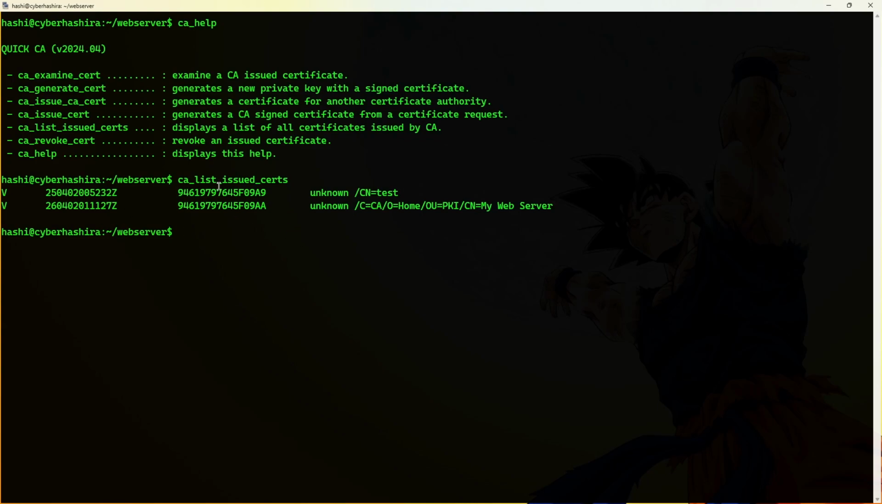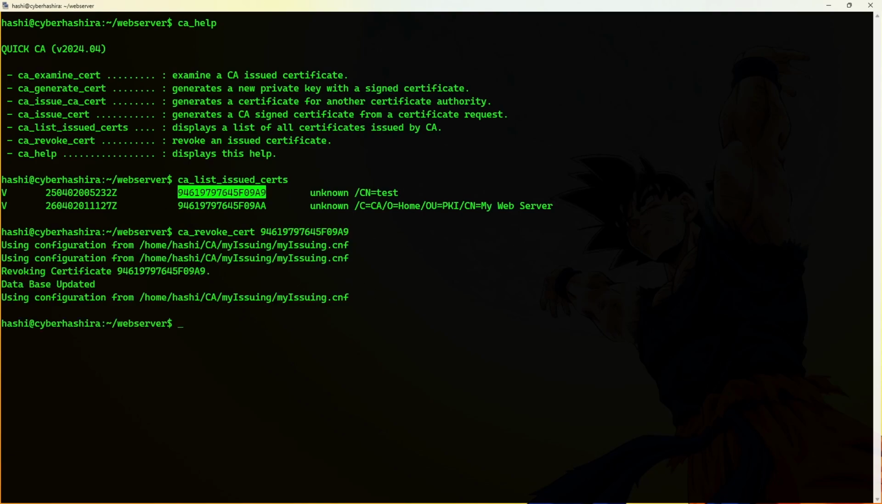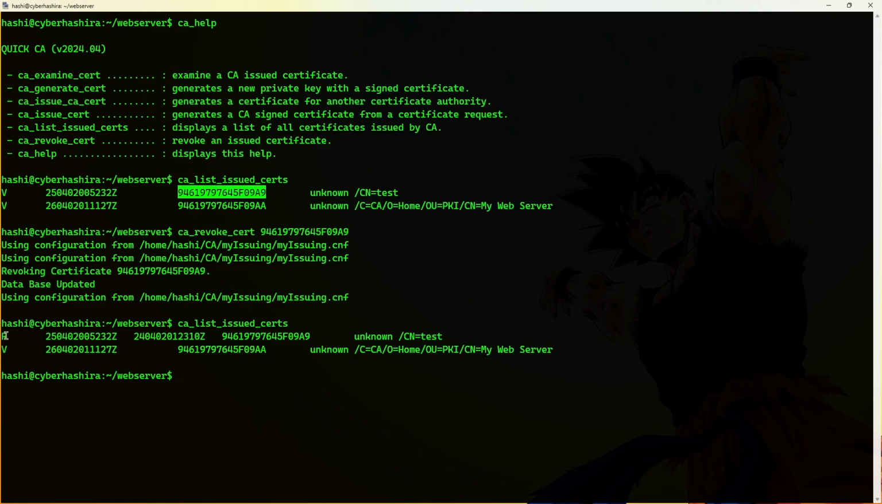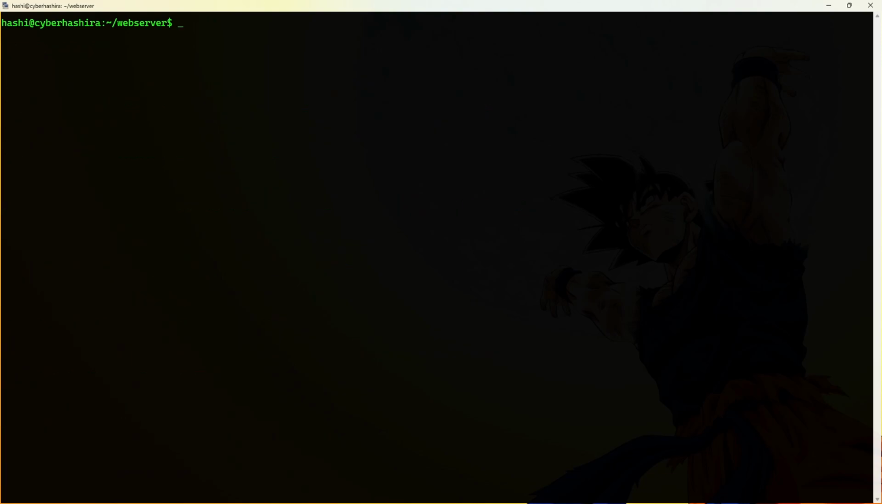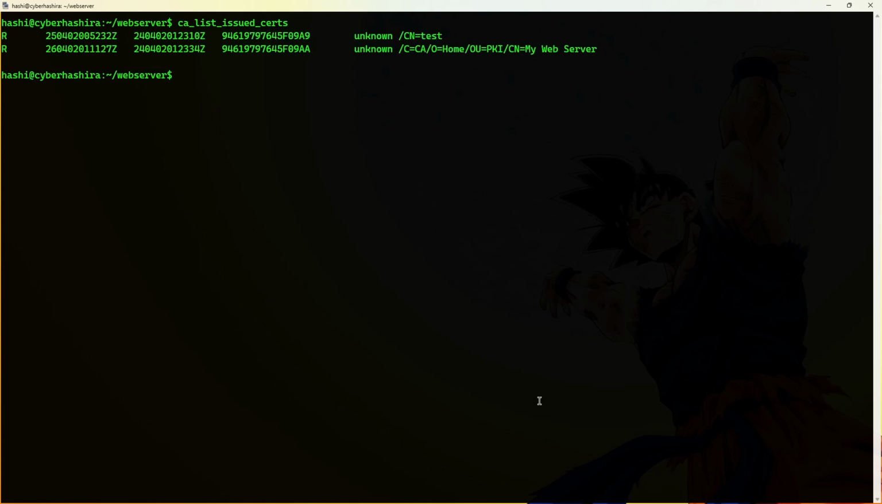Let's try to revoke the test certificate. So I would run the command CA revoke cert, copy paste the serial number, hit enter, and the certificate has been revoked. Let's do CA list issued cert, and now there's an R in front of the test certificate, which means the certificate has been revoked. Let's do the same with the second certificate. So CA revoke cert, paste the serial number, and now both certificates have been revoked.